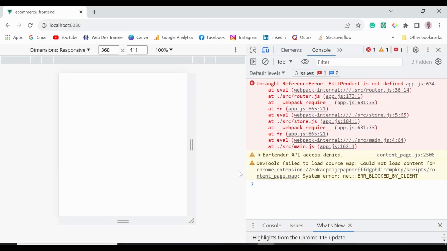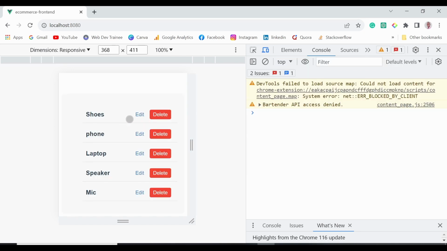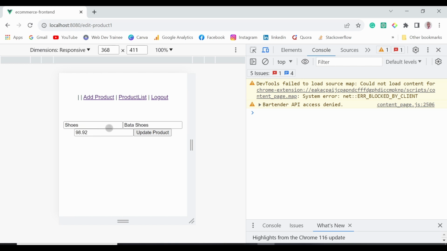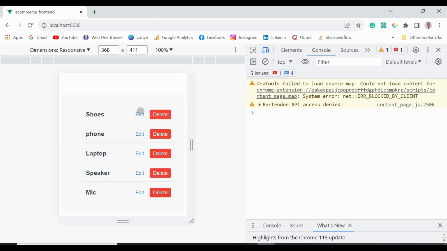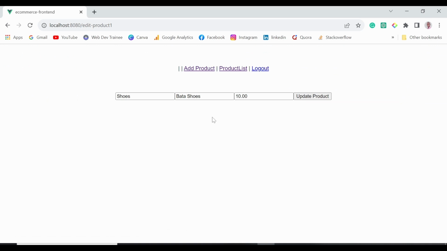So let's see if we have any other error. Okay, so here we have the edit. So let's click edit. All right, so this is now working. So let's see if we are able to change a product. For example, butter shoes, we can change the price to, let's say, $10 and click update. Okay, so that is shoes. Let's check update again. Yeah, so it is working. It has now been successfully changed, and you can see there are no console errors.